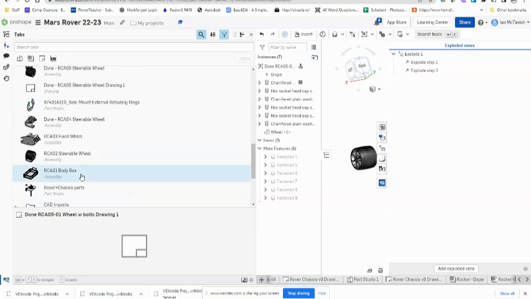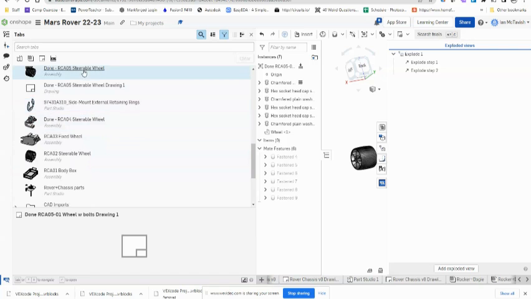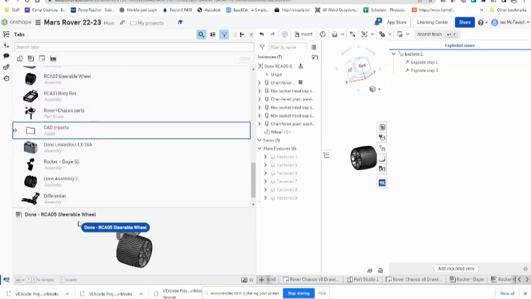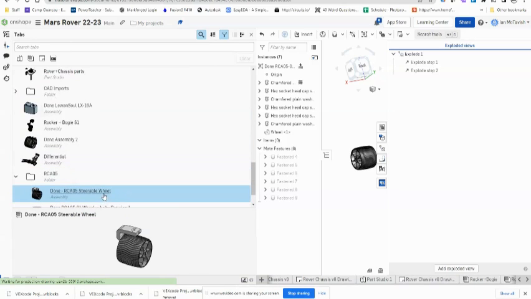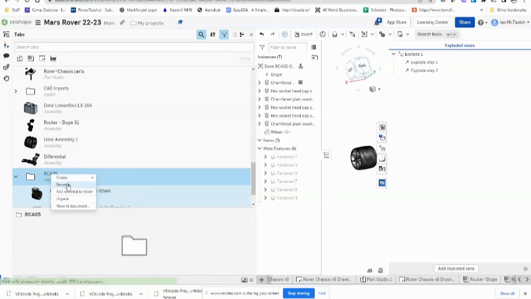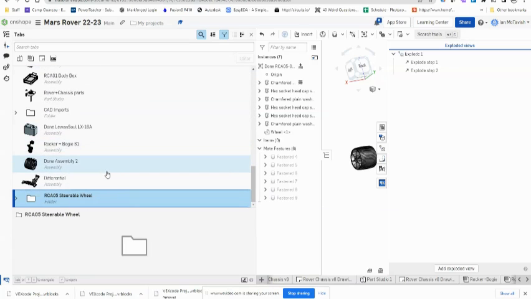And I'm going to create subfolders for everything. So there's the steerable wheel. Oops. So I'm just going to rename that. That way, as I do this, I should be able to get everything organized into the basic subfolders.